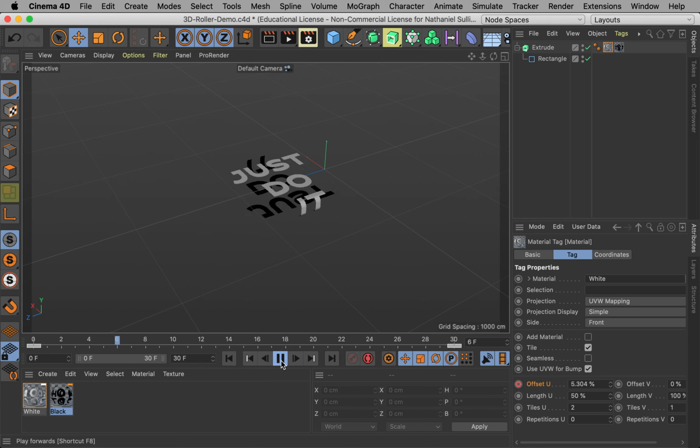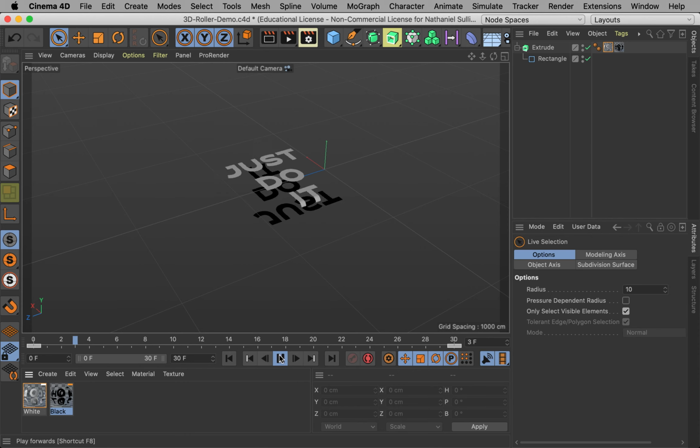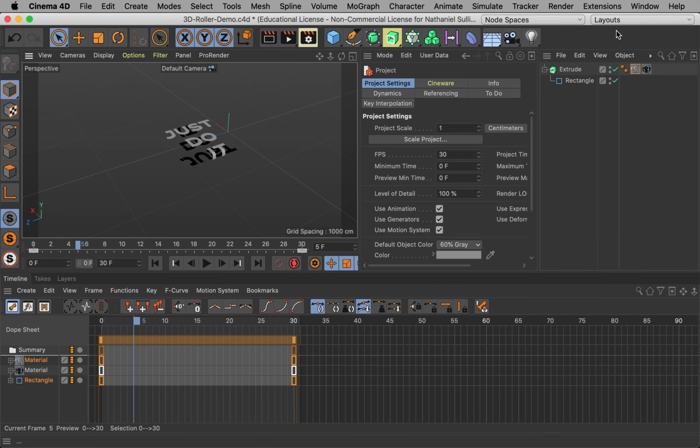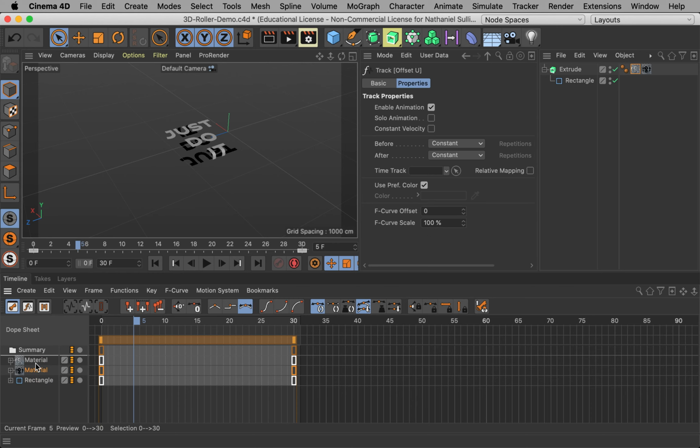So I'll press play just to preview it. Now it slows down. By default, what happens with these is that you get a ramp up, ramp down animation. Because it's a loop, I want to change that. So I'm going to go over to Layouts and go to Animate. You can see here that I'll just shift click on both material options. And you can see that this ramp up, ramp down is selected. I'm going to turn that into this vertical linear.